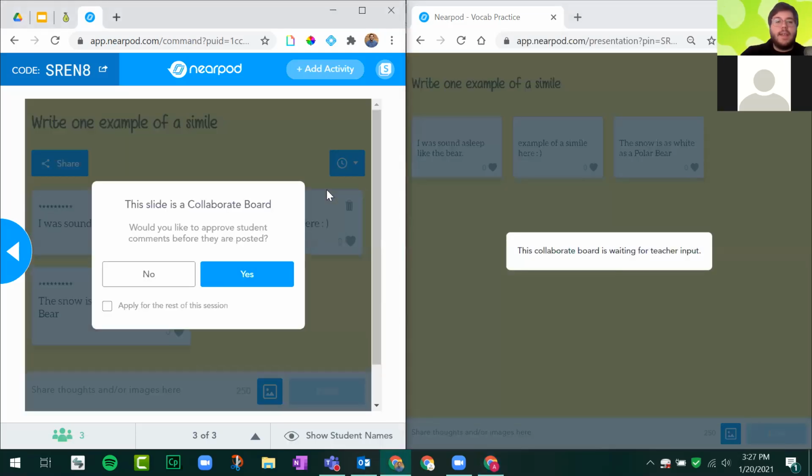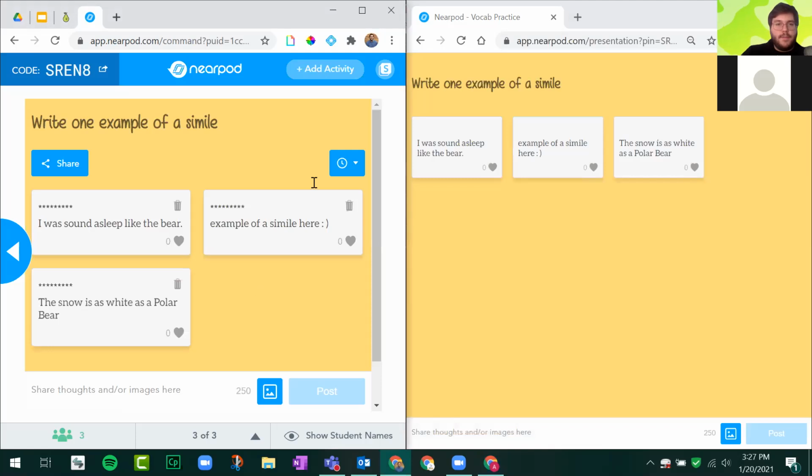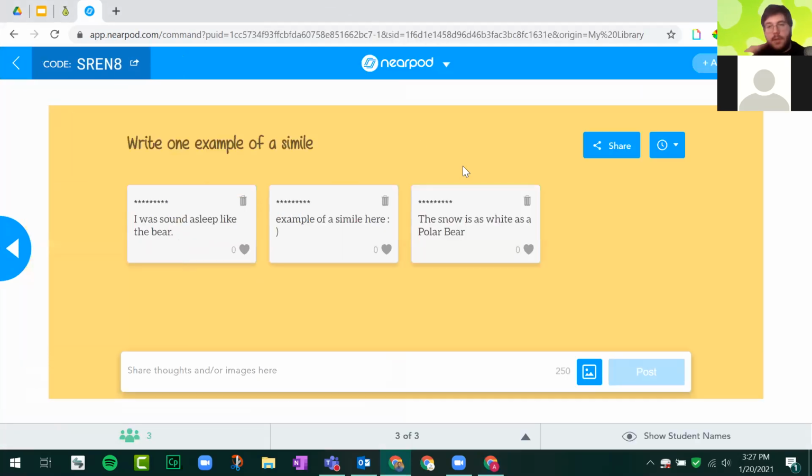But the really nice thing about this activity, about using Nearpod rather, for this whole thing, is all this stuff is saved. So if I'm going to use this as an actual assessment to see, can students actually give an example of a simile, I can record all this data. All this data is still going to be here for me at the end.